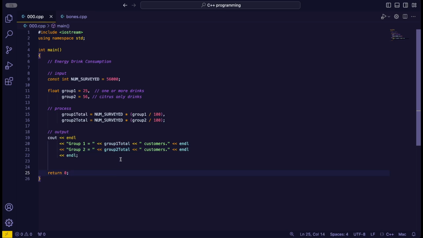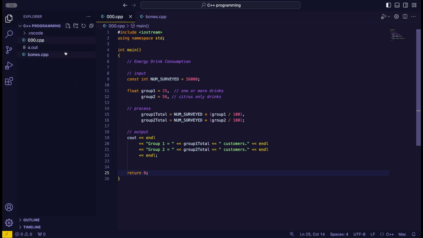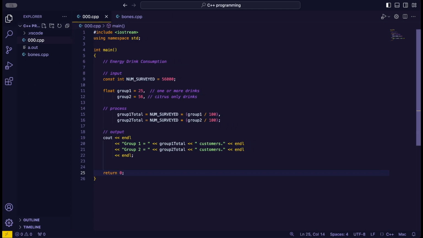So next thing I need to do is open up a terminal. To open up a terminal, I need to hover over the file that I'm working on, which is this one here. If I hover over it, you'll see the path right there.